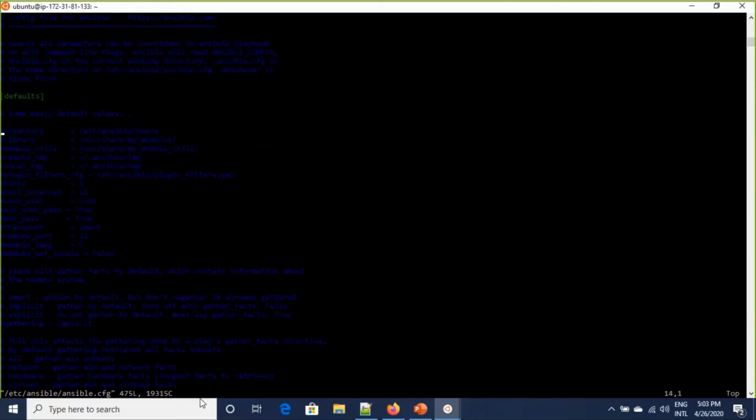We need to enable just two things. We need to uncomment this inventory, saying that we are going to use this hosts file for the inventory purpose, and you can remove this sudo user so that it's not restricted to only root. Any user can access this. Save it, and then we'll go to the hosts file where we are going to define the inventory.